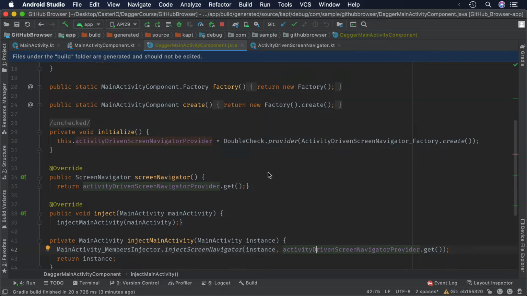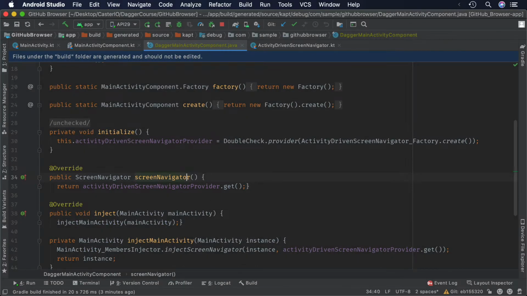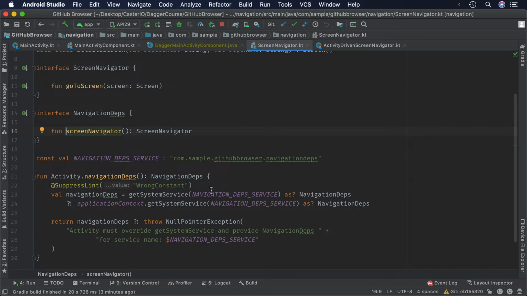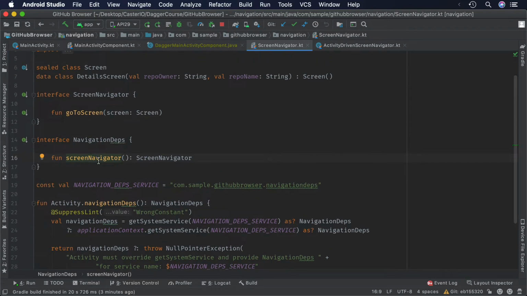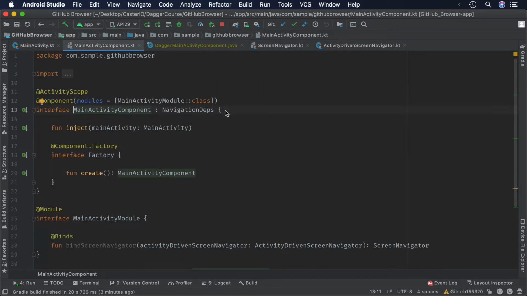There's also another method here called screen navigator. This comes from the navigation depths interface that our main activity component extends. When Dagger's running code generation, it sees that it has this interface method that it needs to fulfill. So how does it know where to get a screen navigator? We actually told it how in the main activity module.